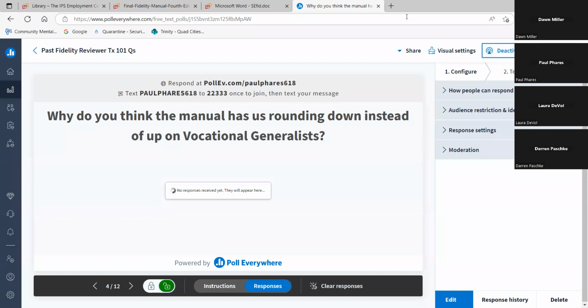And so I'm just wondering from this group, why do you think everywhere else in our life, once it hits 0.5, we round up to the next whole number, right? So I'm wondering, why do you think the manual has us rounding down here? And it has it in other places in the Fidelity scale as well. Spoiler alert, as they say.